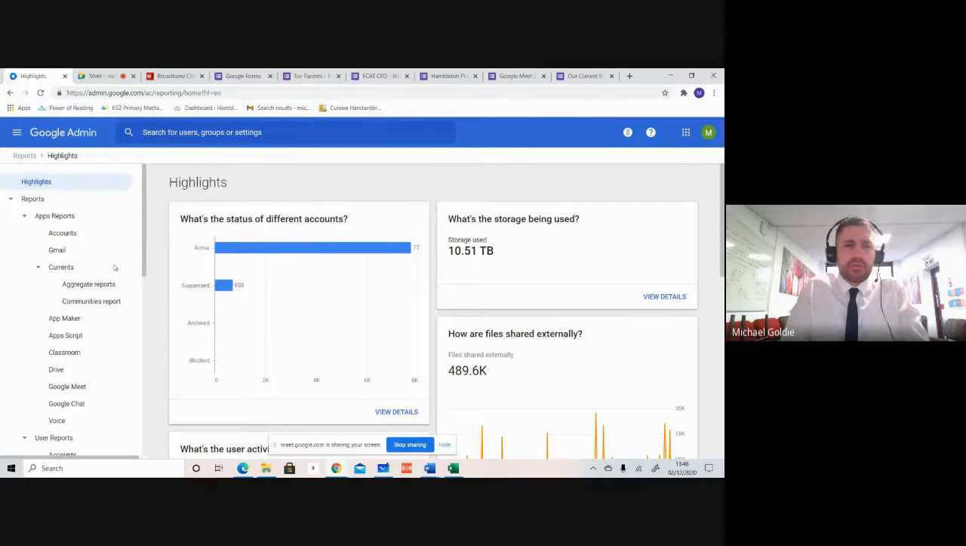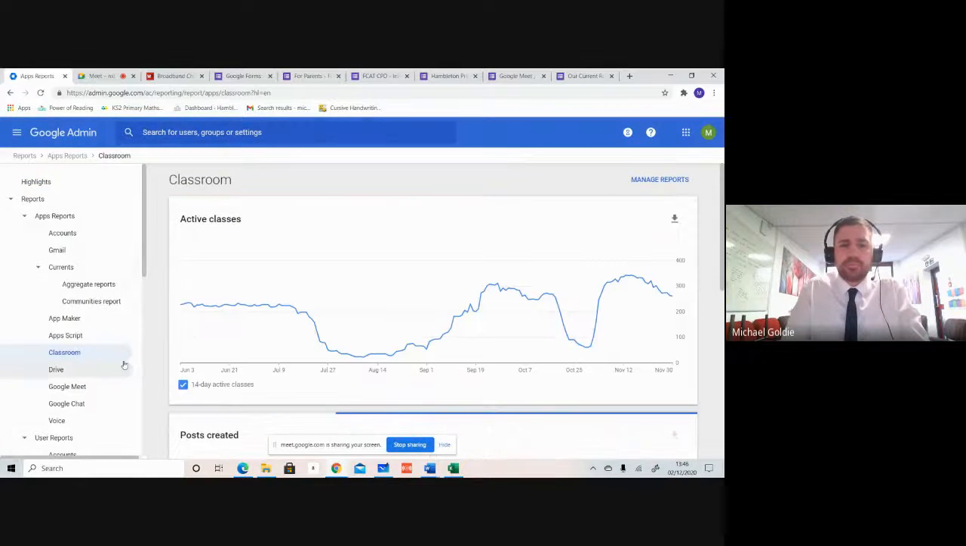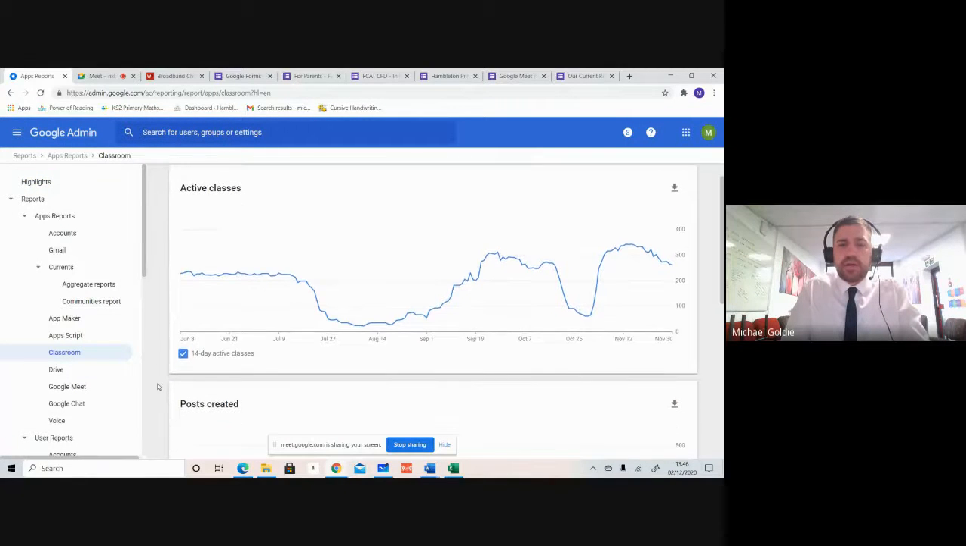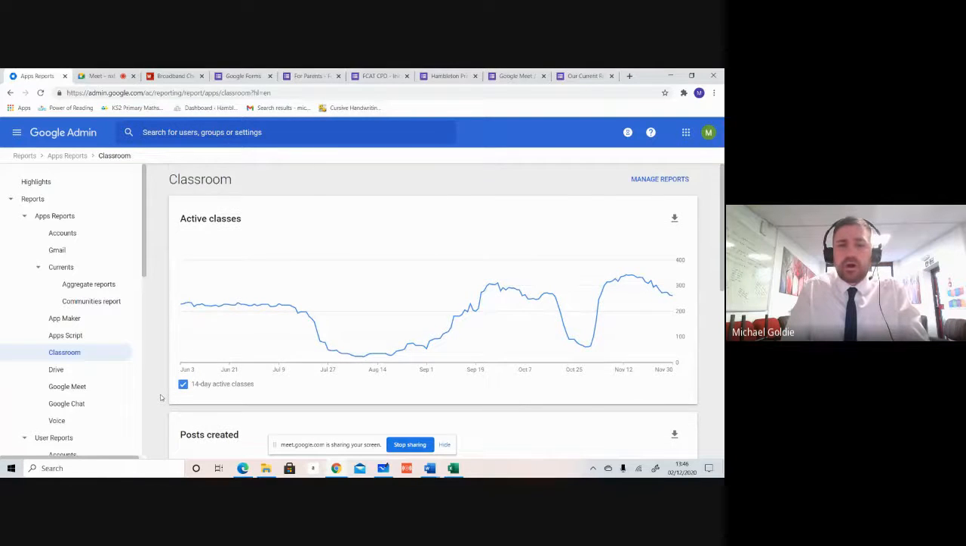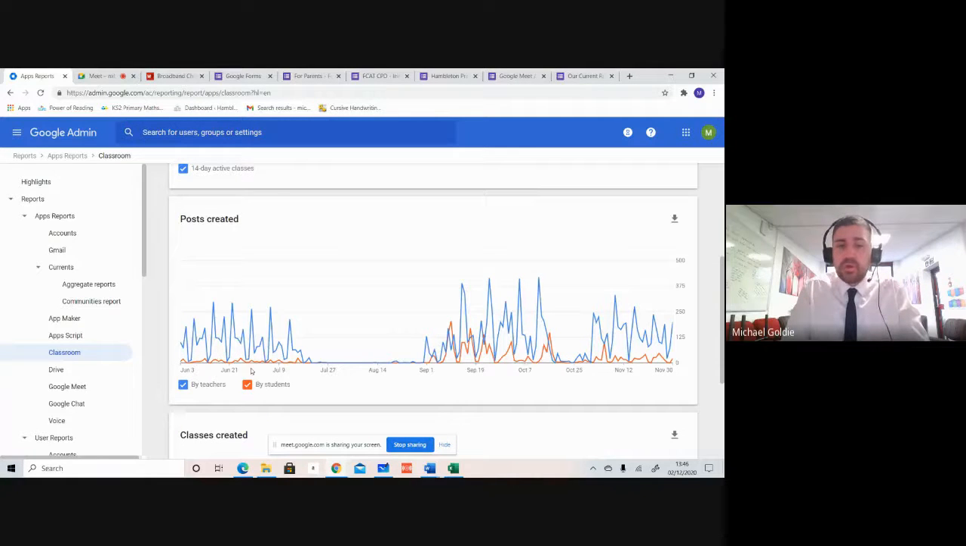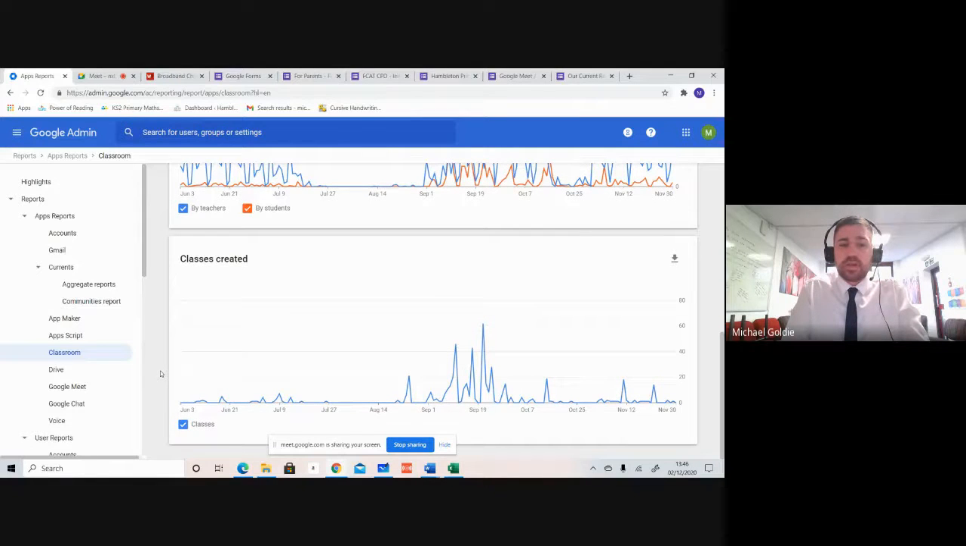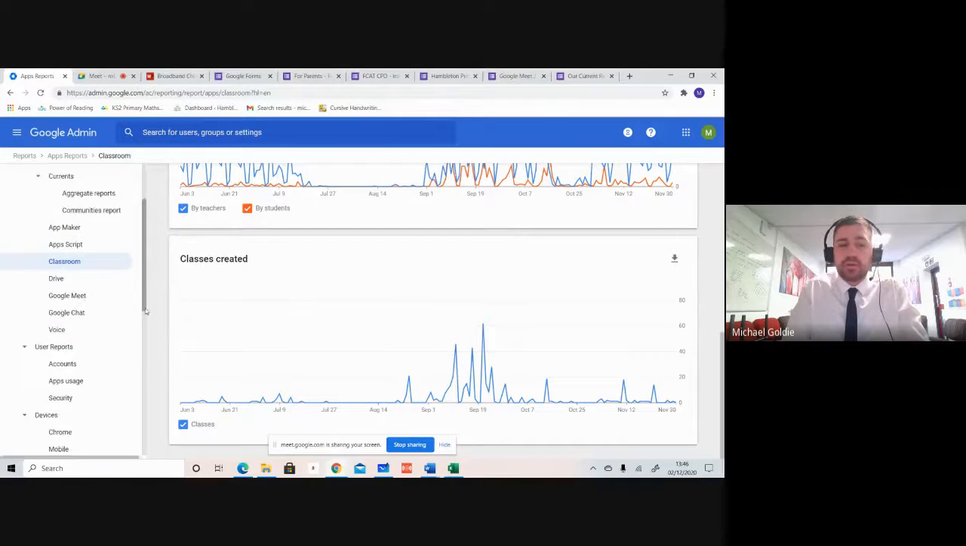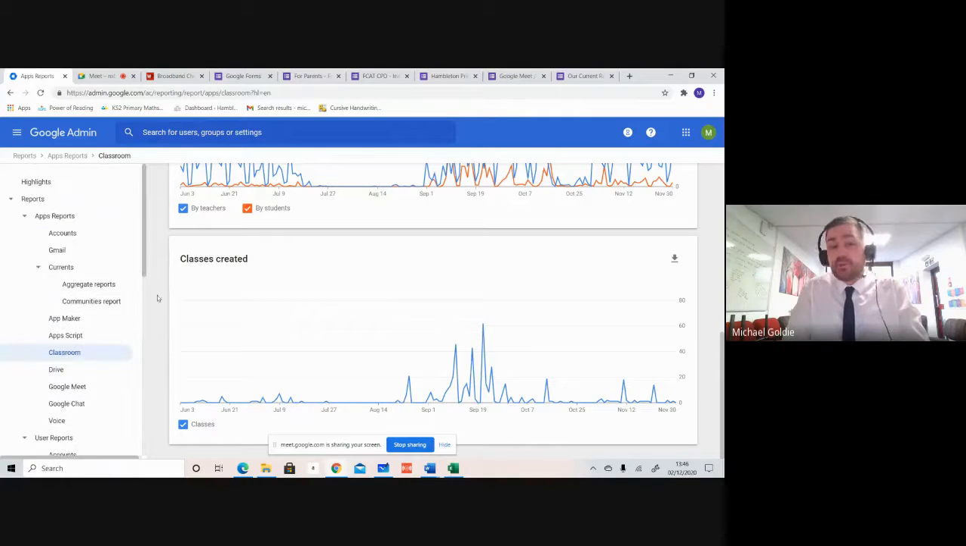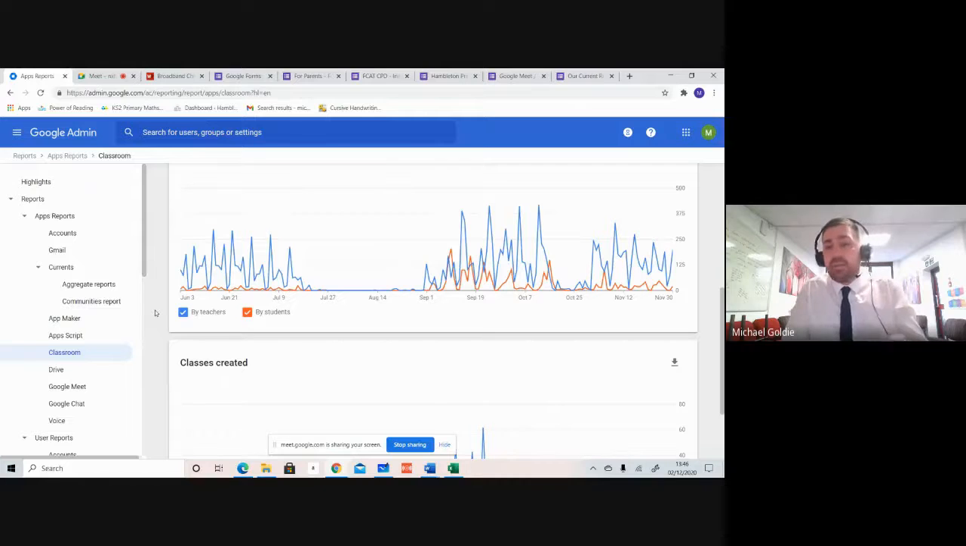I can find out who is accessing what. Now, if I go down here and I click on Classroom, I can find out how many active classes there are, who's creating posts, which are by teachers and by students, and how many classes are created. And this gives me a great breakdown to find out within my school who is, for example, if you're in a more senior leadership role, you want to make sure how many classes are actually allocating work out, and if it's been done effectively, or if it's been returned.